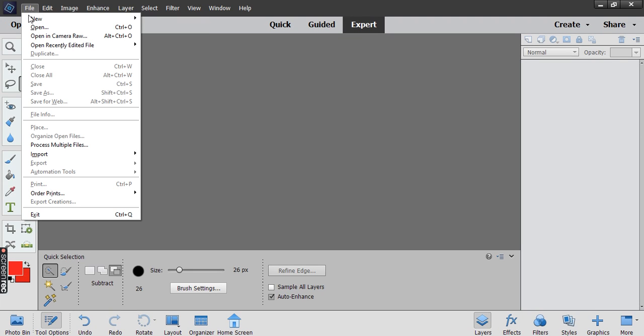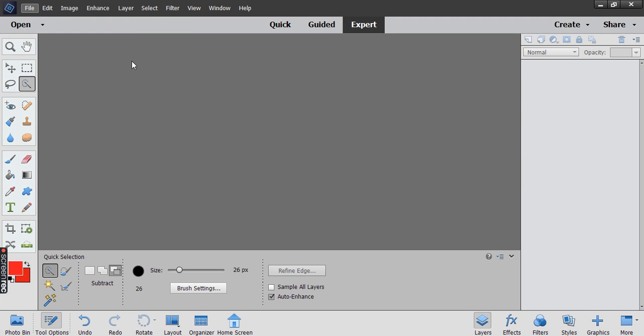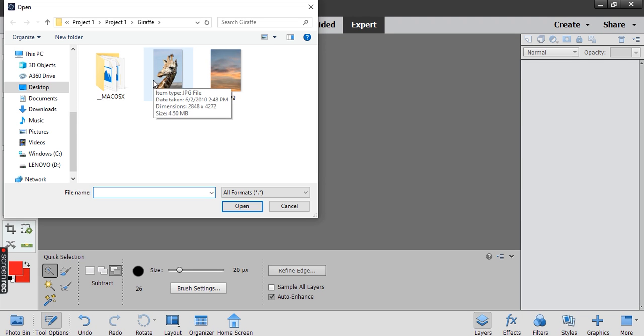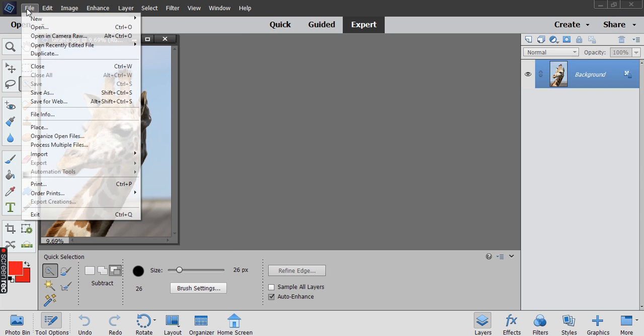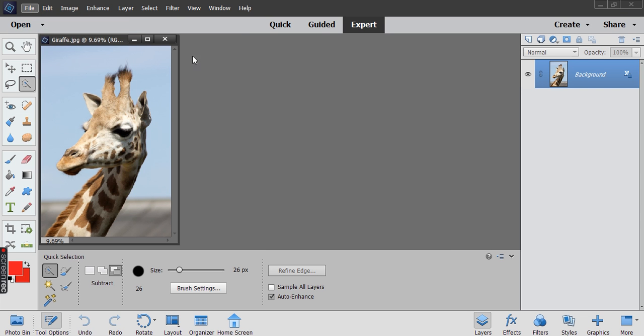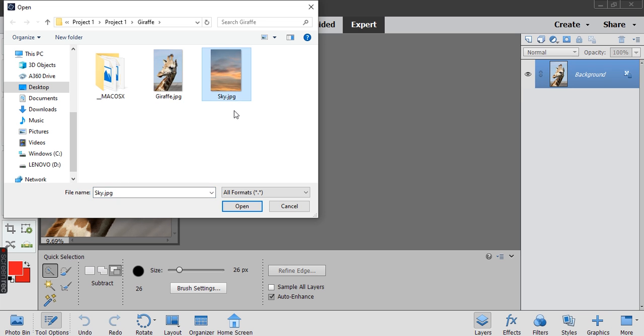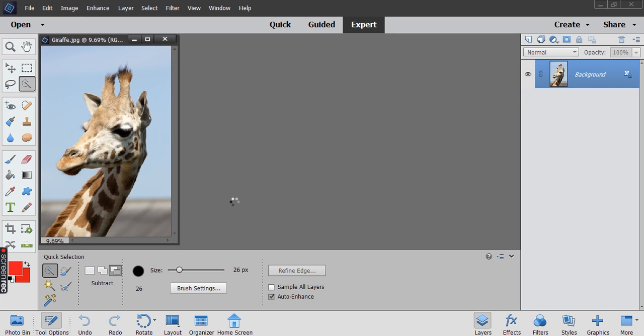Welcome to Photoshop. In this session, we're going to drop two images and we're going to have the giraffe in a new background. I like this sky background here. So I'm going to go ahead and select that giraffe picture and go back and open up the other picture, which is the sky, the new background.